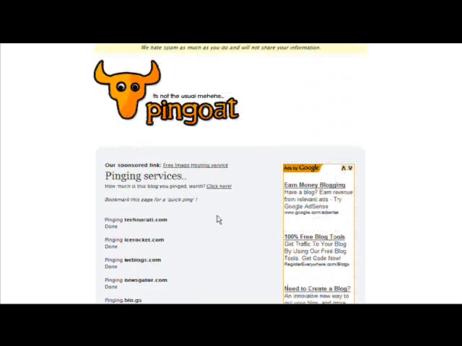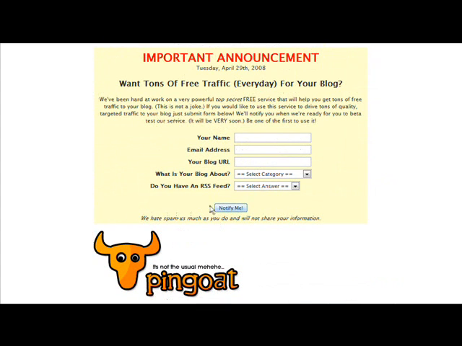Now all you have to do is bookmark this page, and every time you make a post on your blog, just go to your bookmark page and it will ping the services for you. So that's one way to get some traffic to your blog for free.